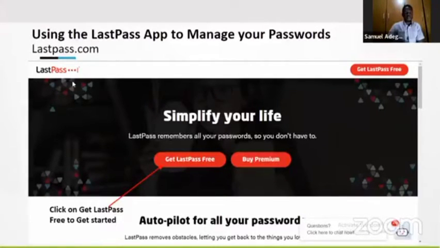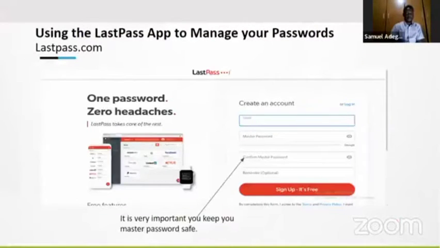So once you get to LastPass.com, you click on Get LastPass Free. If you want to buy premium, you can buy premium as well. Most members will make use of the Get LastPass Free package. Okay, this is very important.